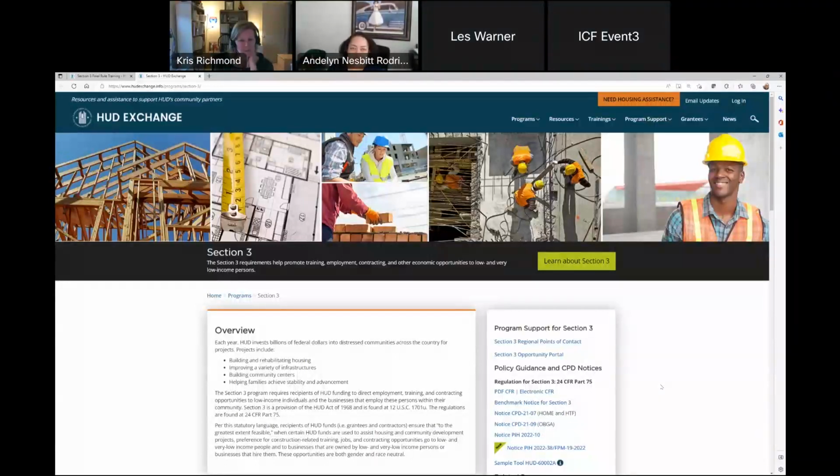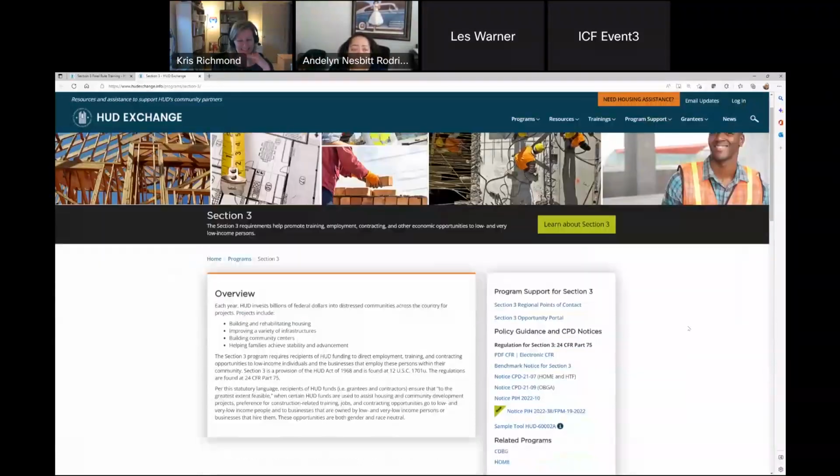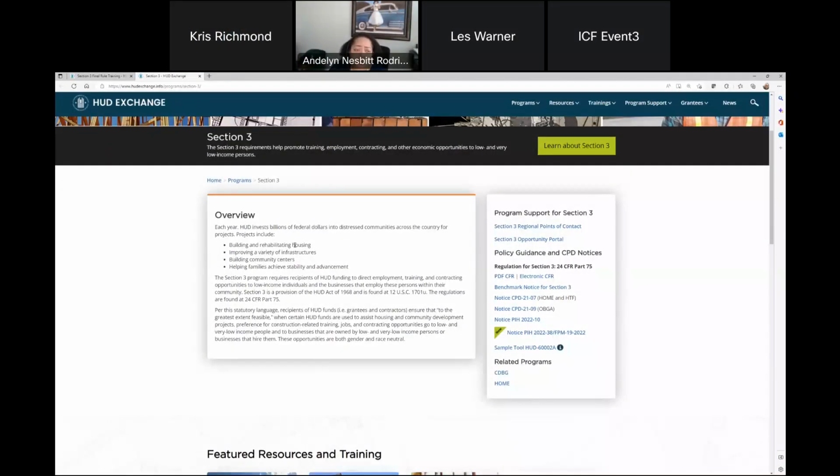That's why I wanted to start here. So thank you guys so much for your patience. This is the Section 3 page on the HUD Exchange. Lots of great information. Here's an overview. Here we have some contact information. Here, in the middle of the page on the right, we have policy guidance. We have these notices.